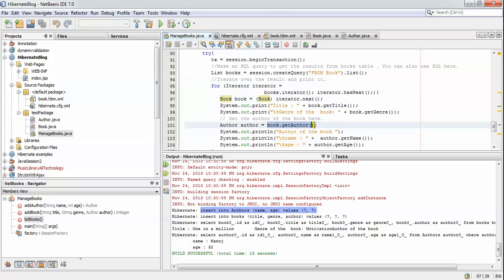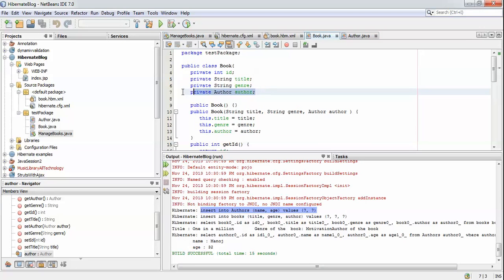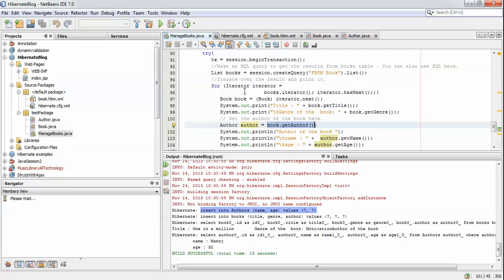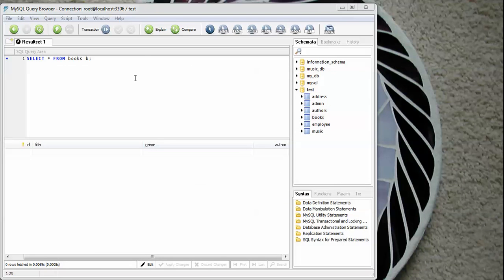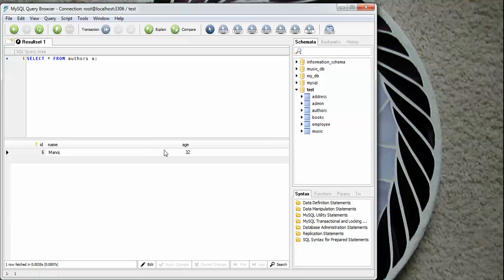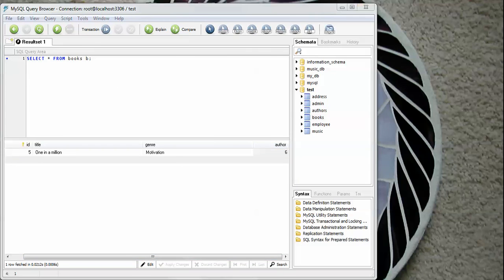We just have to do book.getAuthor, and in the book class I have a bean method named public Author getAuthor, and the return type is Author, so it returns me the author of the book, and we can just iterate over it and write all the things. It is very easy and simple. Let me look in the database, whether I have got my records. That is 1 in a million, and genre is motivation, and the author ID is 6, and in the books table the ID should be 6. That is 6. Wow, that's great.